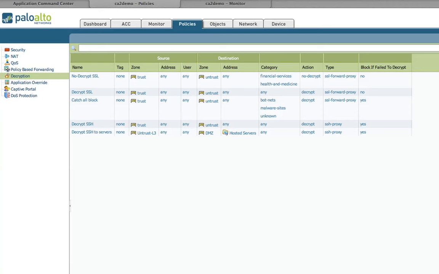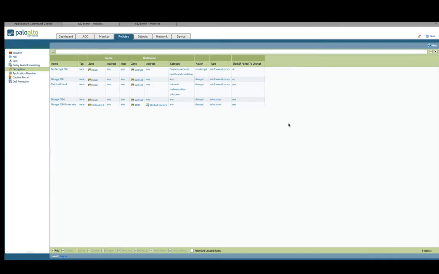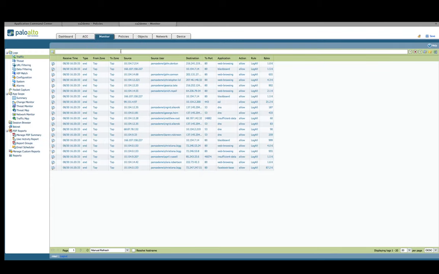SSH is slightly different, as I mentioned. We look inside of SSH to determine its native usage or non-native use, and then we can make policy decisions based on that. The native use, again, is SCP, secure FTP, and shell access. Anything else can be considered non-native, and then you can implement an appropriate policy that controls SSH. Finally, we can go into the monitor tab.